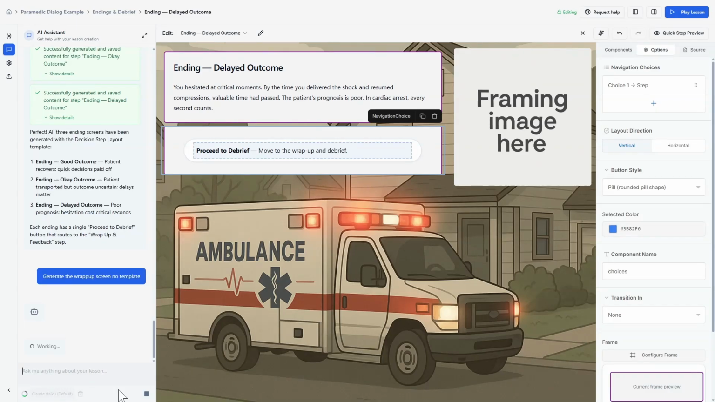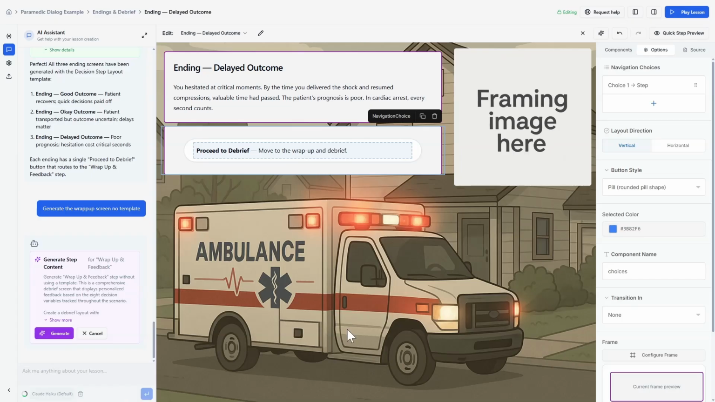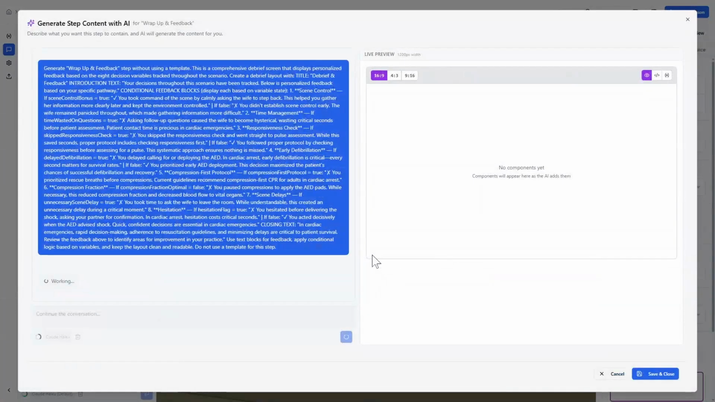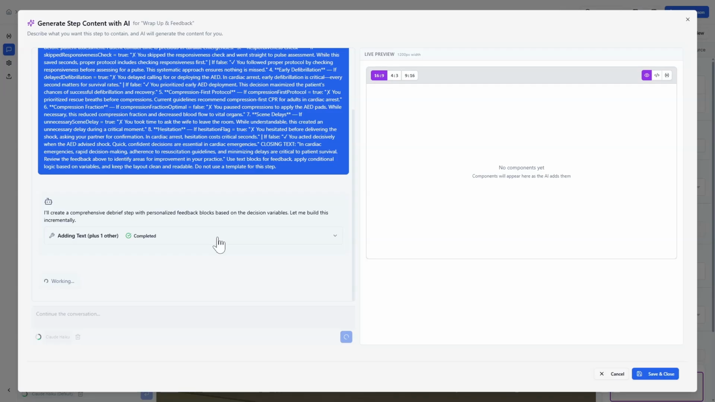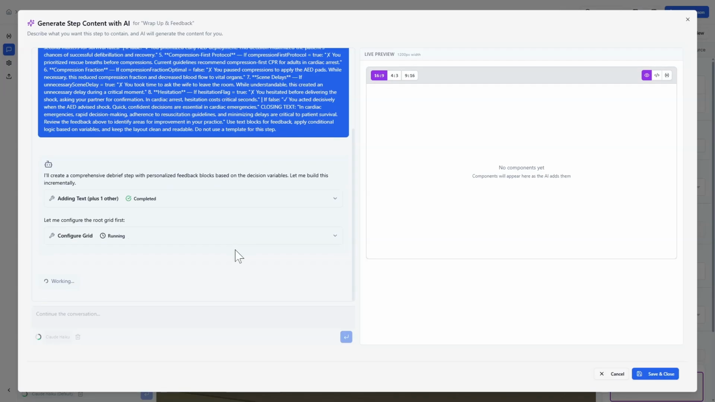And this was the screen that we were going to have the different text options that either display or don't display, depending on the choices that you made within the lesson. So let's go ahead and generate that. As you can see, it's a pretty big prompt because it has all of our different feedback options and variable conditions and stuff in it.